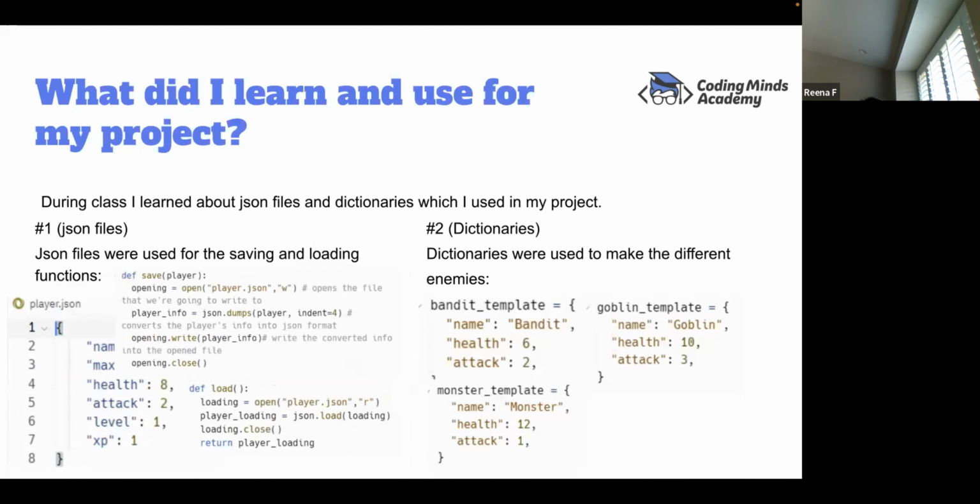During class, I learned about JSON files and dictionaries, which I used in my project. JSON files are used for the saving and loading functions. Dictionaries are used to make different enemies.